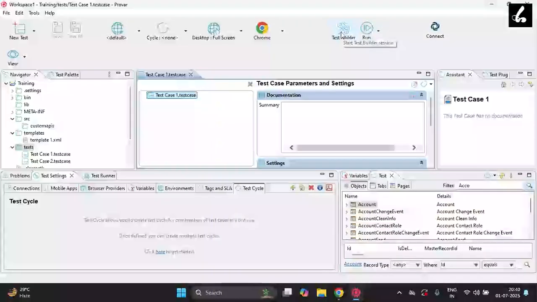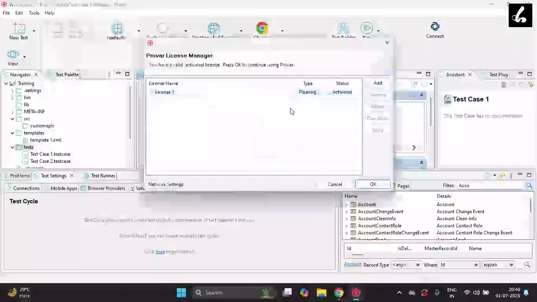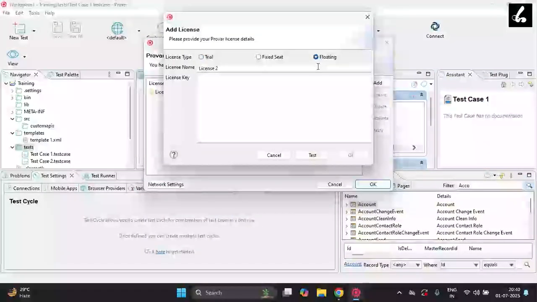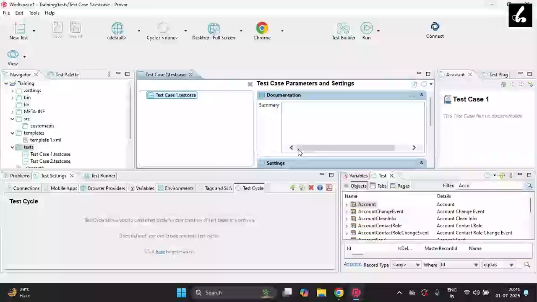The questions that people ask in Protractor will be very simple, but of course you just keep it in mind. Anyone can ask you how you can add your license and from where. So you need to tell them that you first click on Help, then there is an option called License Manager, then you click on Add, choose Floating, give the license key, click on Test, then activate it and click on OK. This is the whole process. If you answer like this, it will be a good answer.